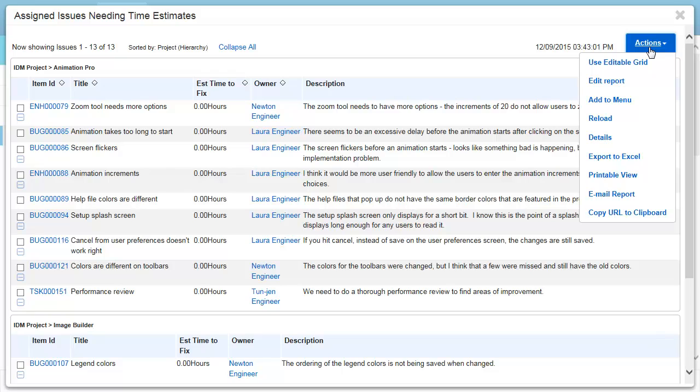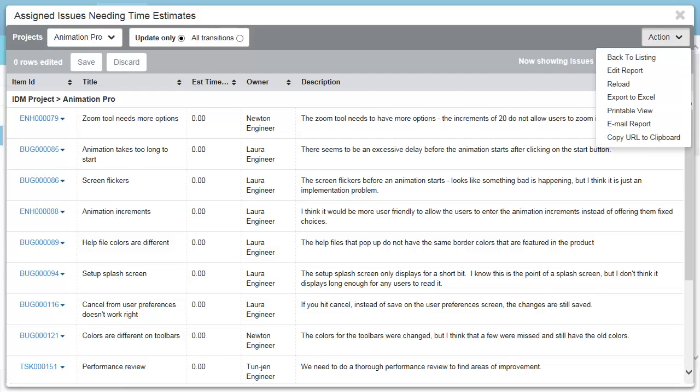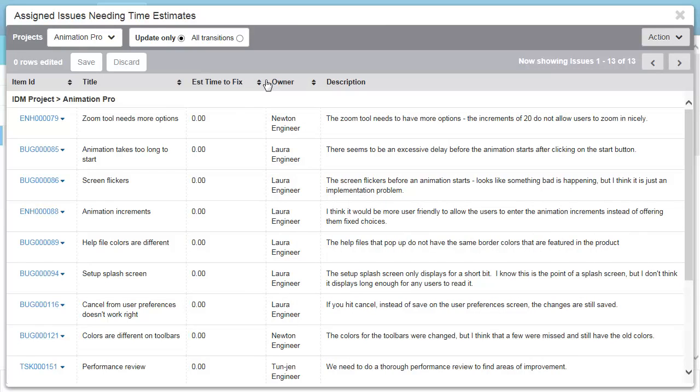From the Actions menu, Newton chooses to use the Editable Grid for this report. Note that you can always return to the original listing report from the Actions menu. Columns can easily be resized, and you can sort items by each column header.